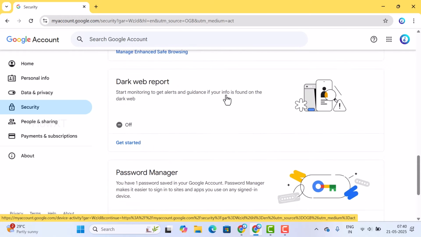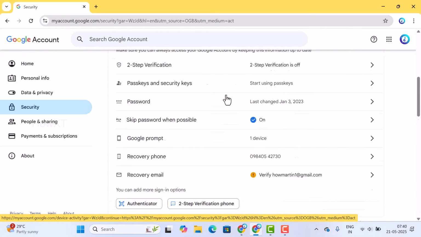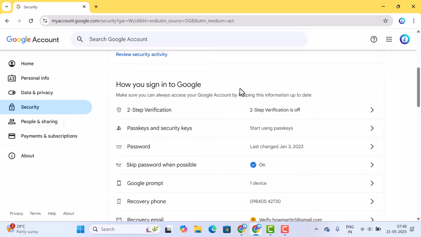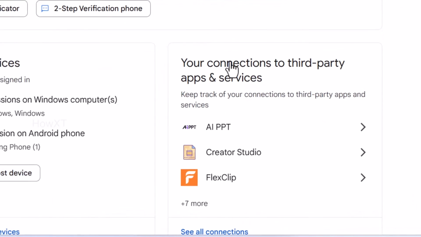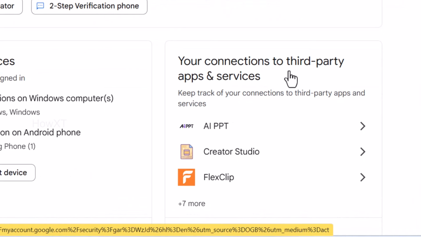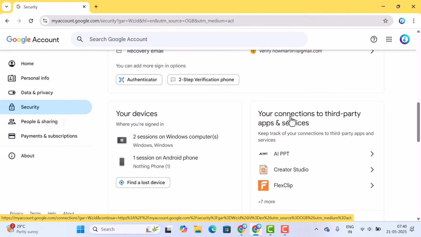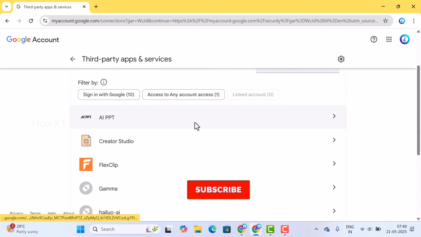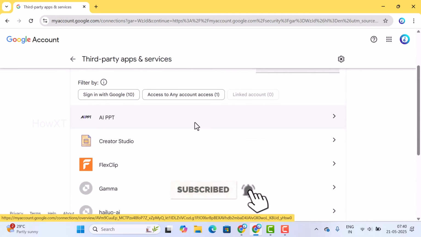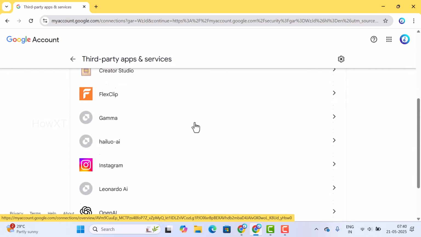So you can identify how you sign in with your Gmail and where your files will be displayed. Your connectivity to third-party apps and services will be there. You just click here, and it will direct you to the third-party apps and services where you logged in. There are 10 total apps and services I have logged in with, without my knowledge, or if I have given some sign-in options, they will be displayed over here.